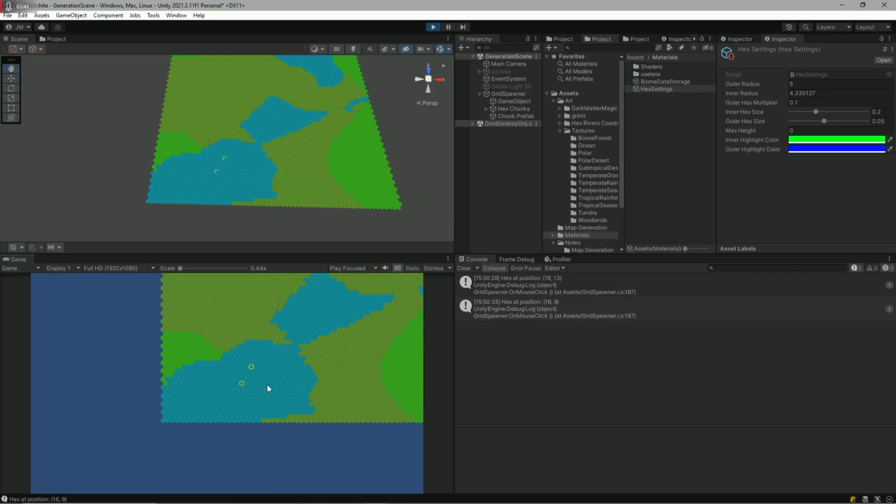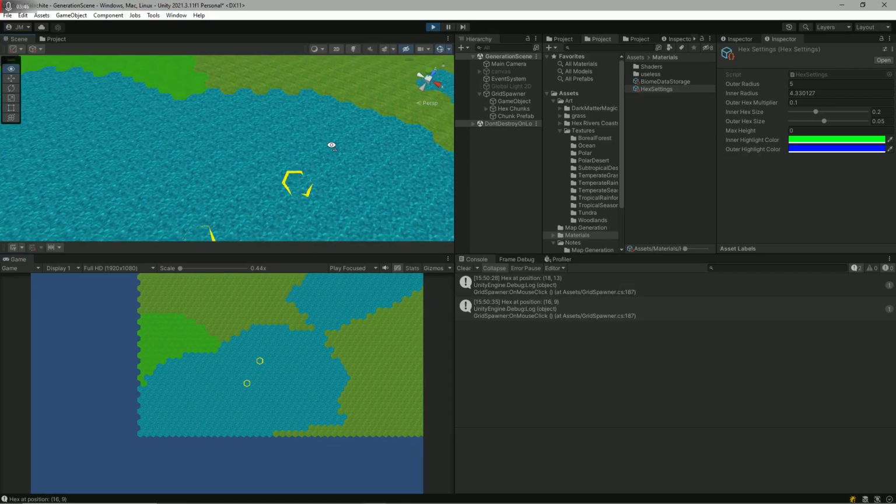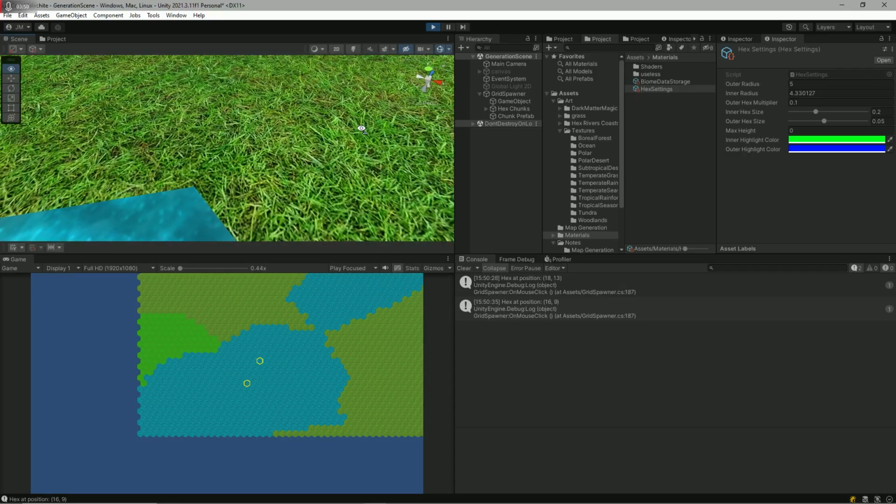That's pretty much a quick demo as to what's going on. Let me zoom into these grasses so you can see it's actual grass. Yeah, it's actual material. Look at that.